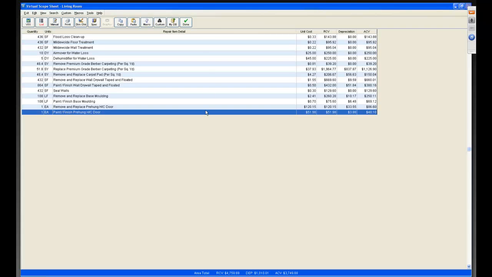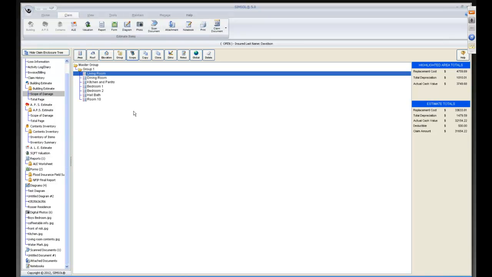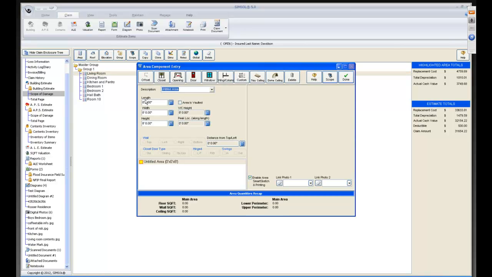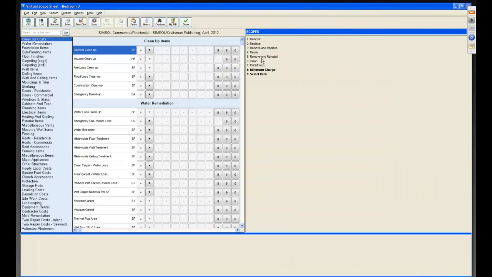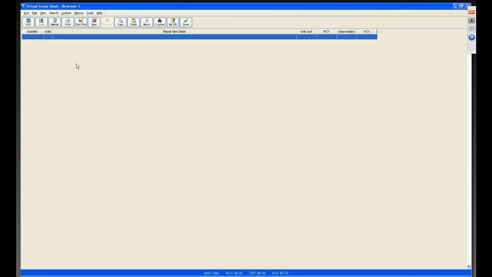So what I'm going to do here is click on done and create a brand new area. I'm going to come over here to living room, click on area, and call it bedroom 3. I'm going to put a nice easy dimension in, 20 by 20, so we can do the math and you can see what the 4 foot high would be. Now that I have that, I click on scope, and when I go to list, there's nothing in my list mode right now. I'm now ready to run the macro.